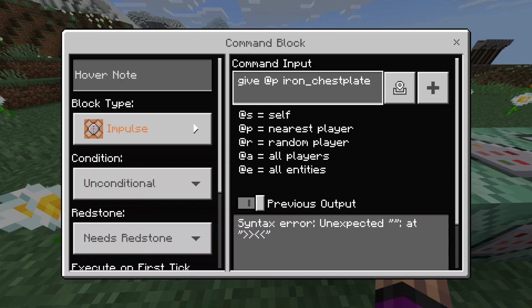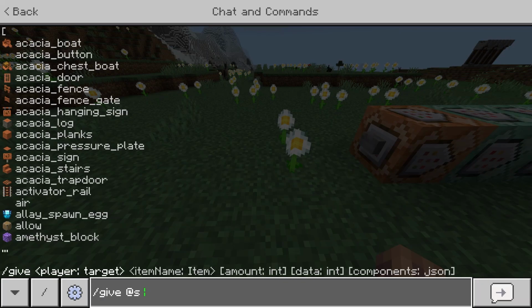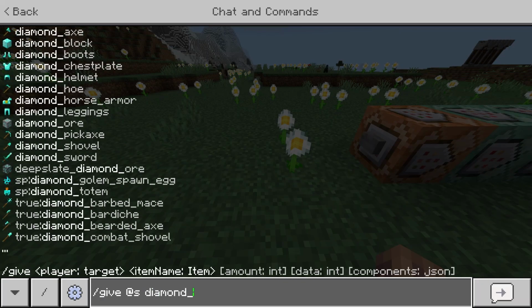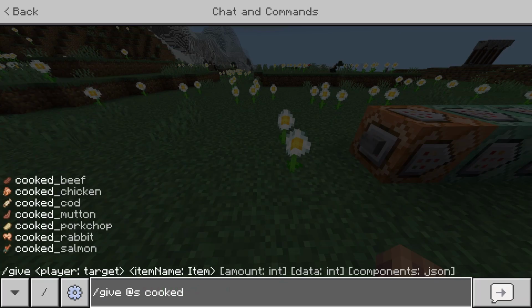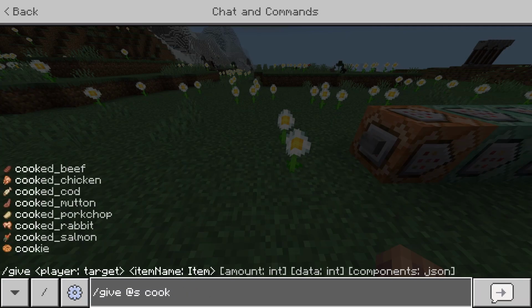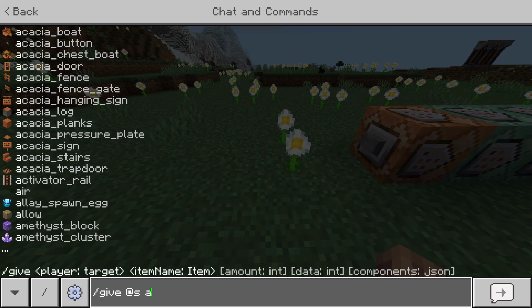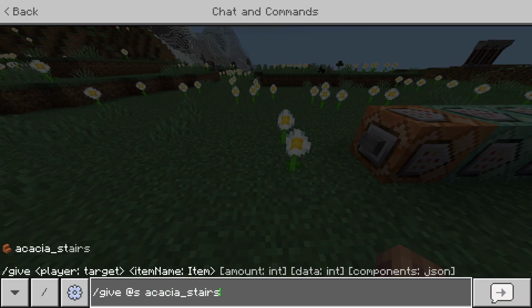Another important note, if the item name has a space in it, like the iron chest plate, I need to type an underscore so that the command doesn't think I'm trying to type the next part of the command in the sequence. This applies to every command. If your item has spaces in between the words, like diamond_shovel, or cooked_beef, or acacia_stairs, you will always need to put an underscore between the spaces so that it does not get confused and think you are talking about the next sequence in the command.